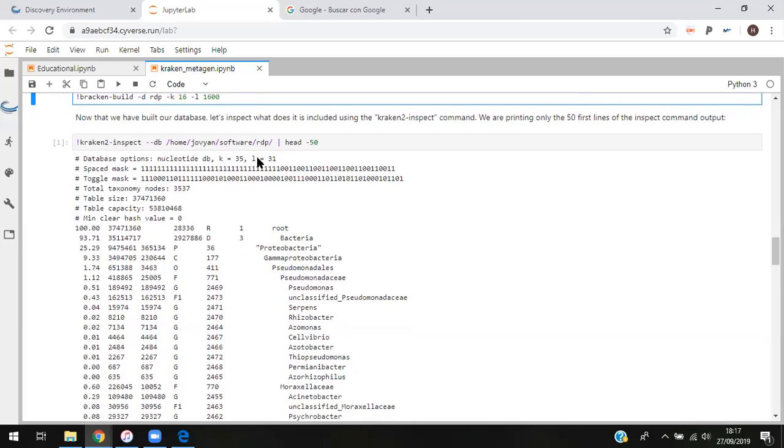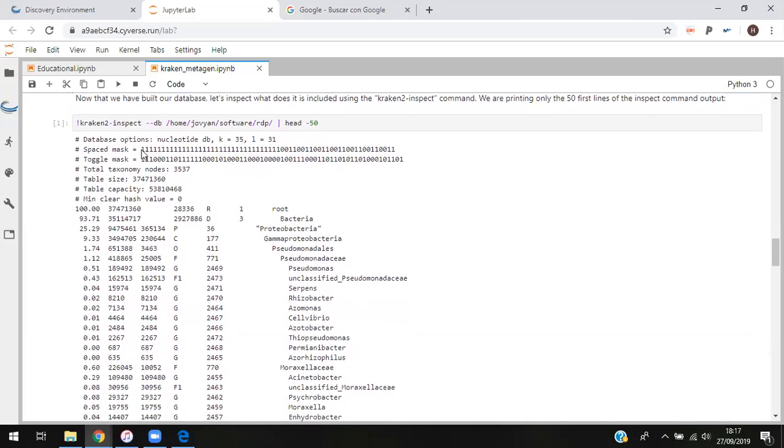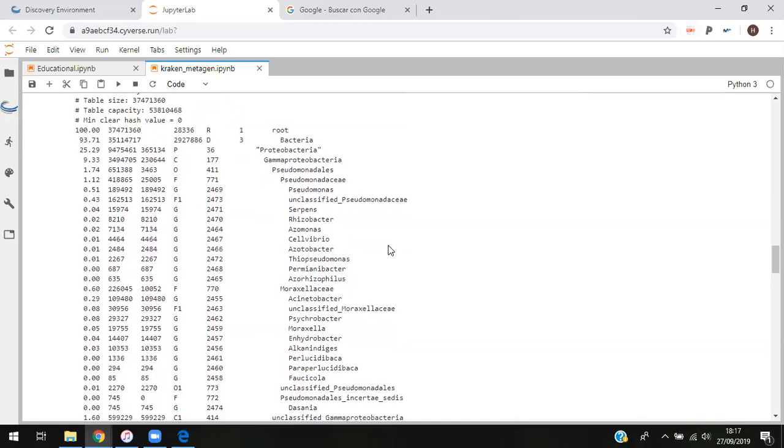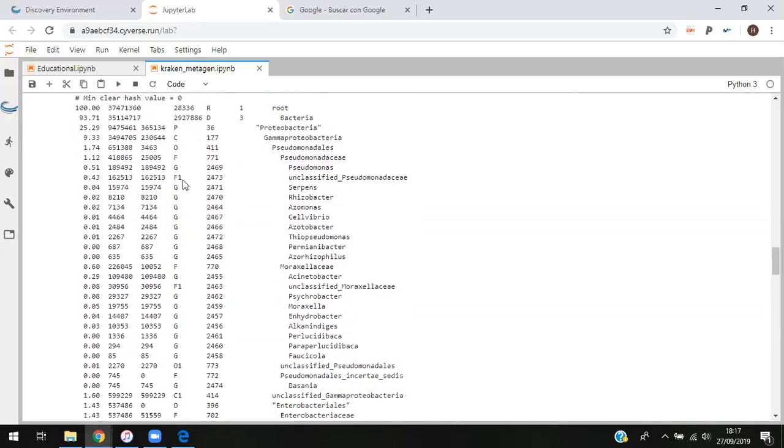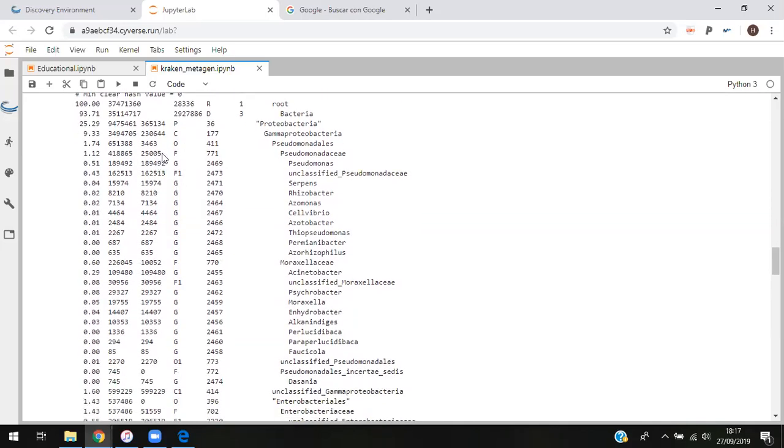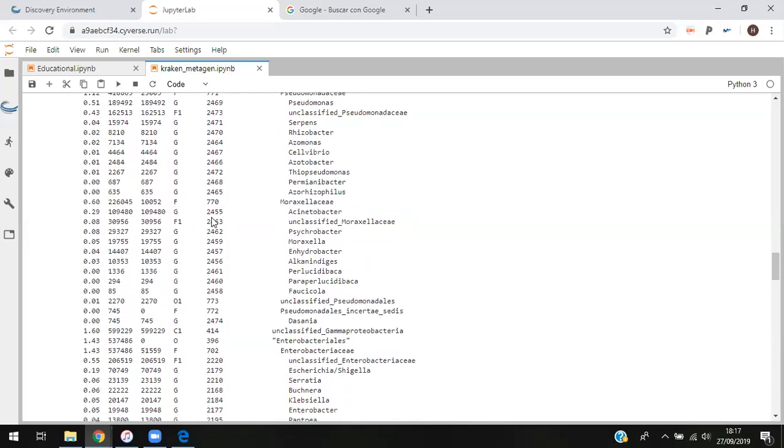Once we have built our database, it is good practice to check it out. So we are going to use the kraken2-inspect command, select our new database, and output the first 50 lines. And here we can see we have more than 3,000 taxonomy nodes. We have some nodes at genus level, family level, order. Okay, this database doesn't get up to species, but it's up to genus, and this is okay.